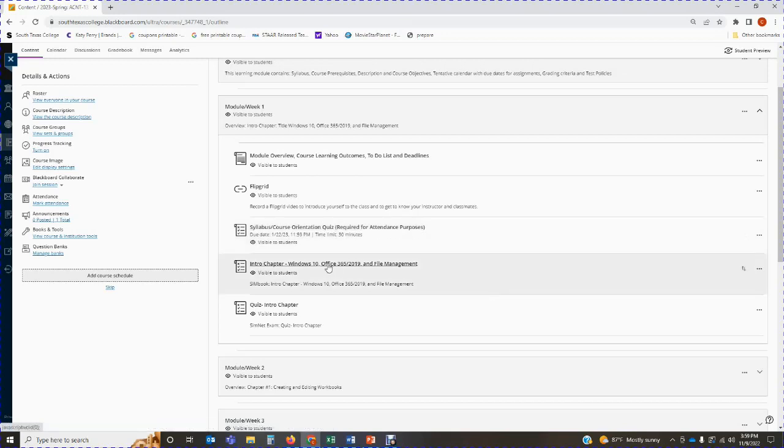And then these 2 assignments deal with the chapter. The first one is basically reading the chapter. Reading the chapter is for a grade because you have to complete specific tasks as you read. And then once you're done, you're going to take a quiz over the chapter.